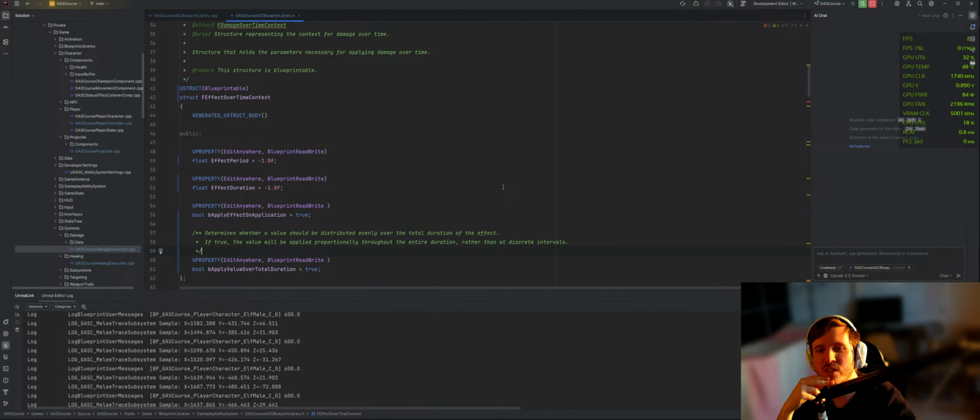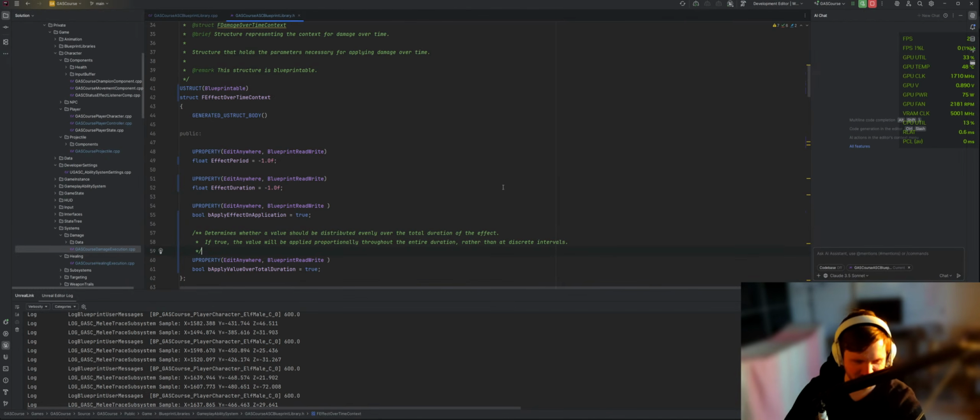Determines whether value should be distributed evenly over the total duration of the effect. If true, the value will be applied proportionally throughout the entire duration. That's exactly what I was hoping for. Maybe it's reading my microphone and it just knows everything.